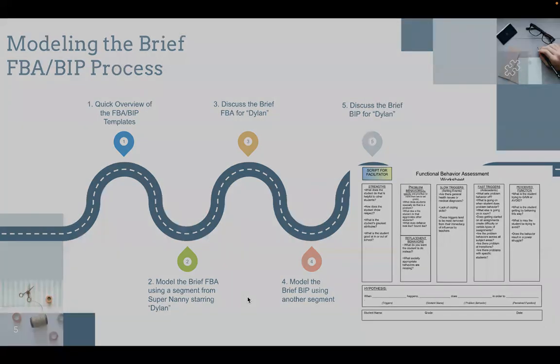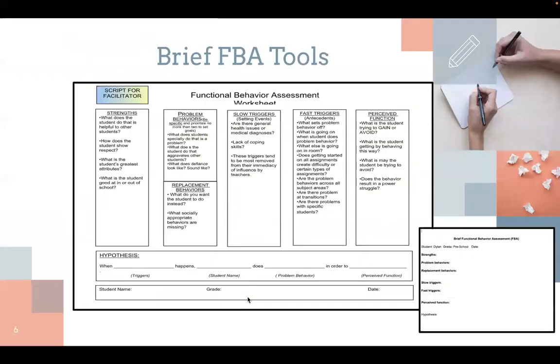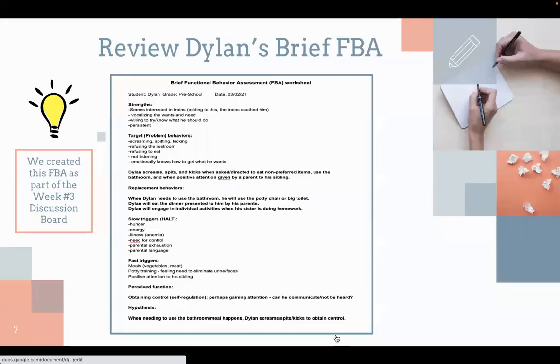So here we go. Remember the brief FBA tools. It's this worksheet here. There's a script for the facilitator, and then you had a couple of different options as far as what you wanted to type in. When we did that last time for Dylan, here is the one that I created. This was mine, and then you also created one as you were watching. This is the one I did a think aloud around.